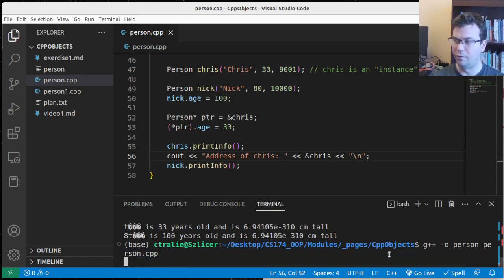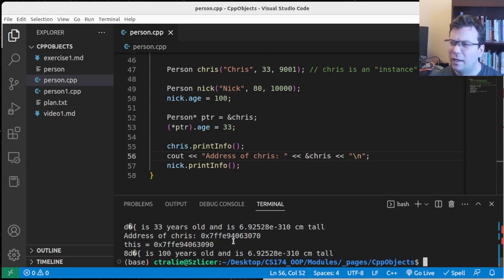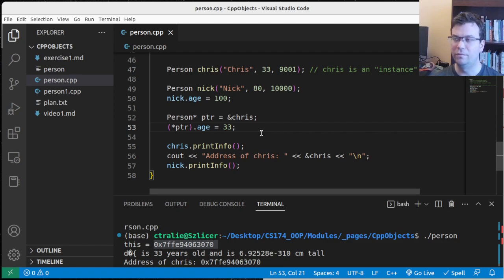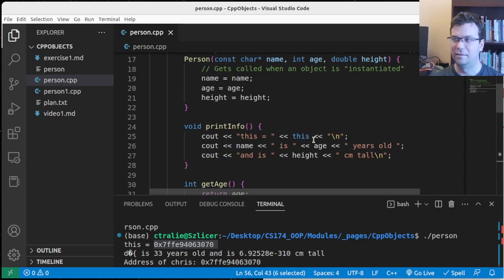And so let me recompile and run this. And so we see that the address of Chris is, let's see. Okay. So the address of Chris is this hexadecimal number, which ends in 70. And we can see that this is equal to that exact same thing, okay? So just to demonstrate to you, the address of the object is this, okay?